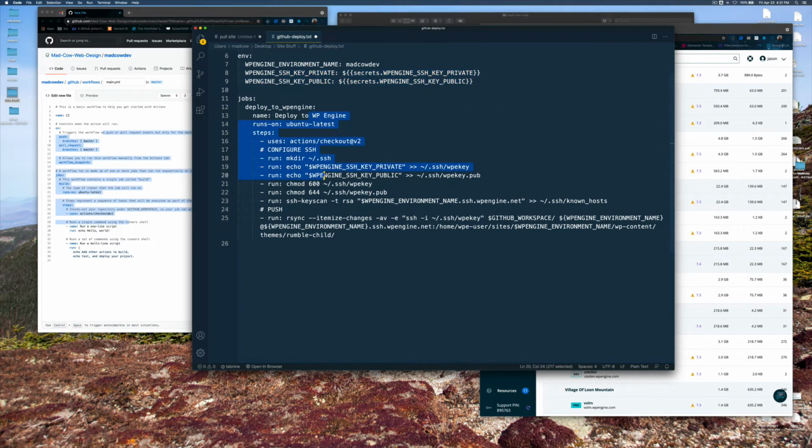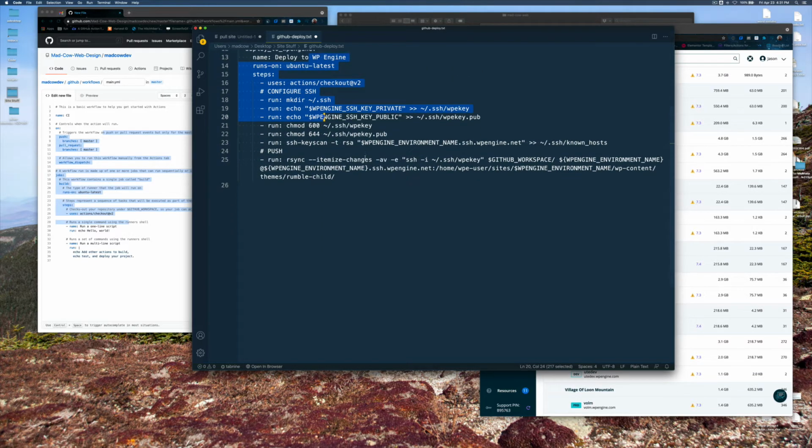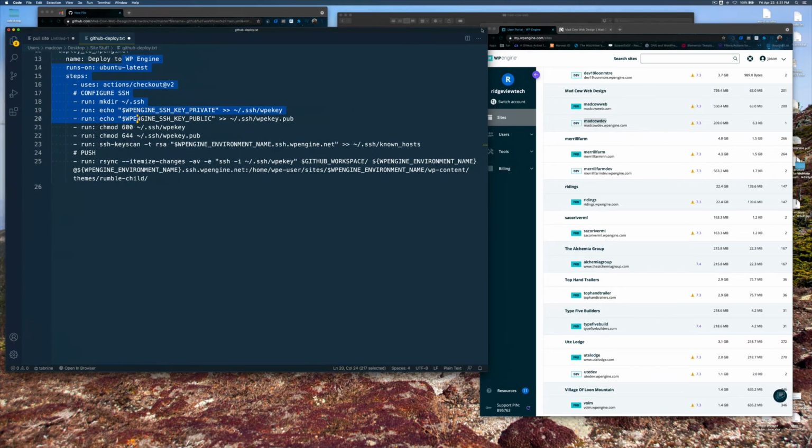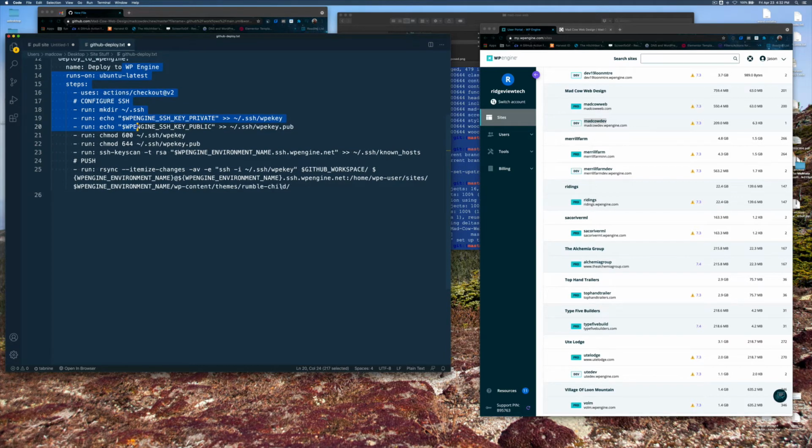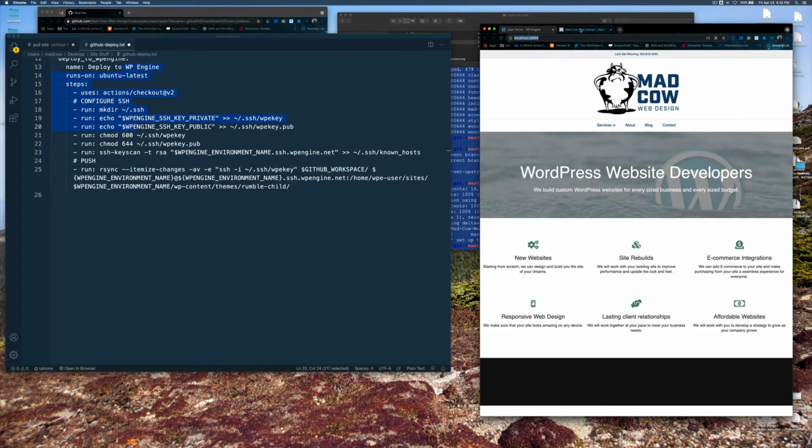Just ignore all of this stuff because it's all just gobbledygook. And then the only piece that is interesting here is it's doing rsync. So it's looking at the changes that you've made. Typically, you're going to make style sheet changes or whatever else. And then it's deploying just the differences in what you've pushed and what's on the server.